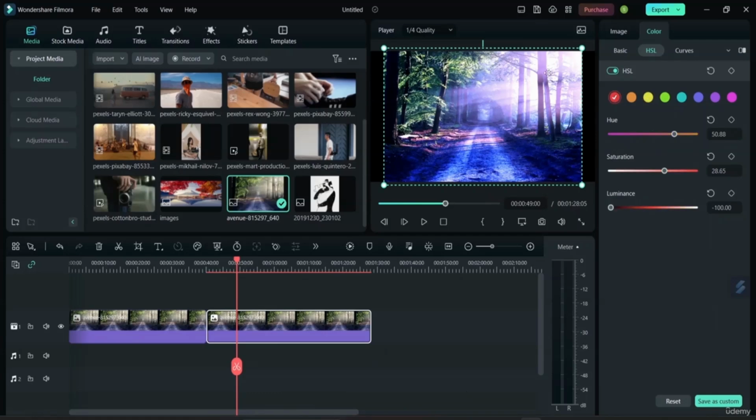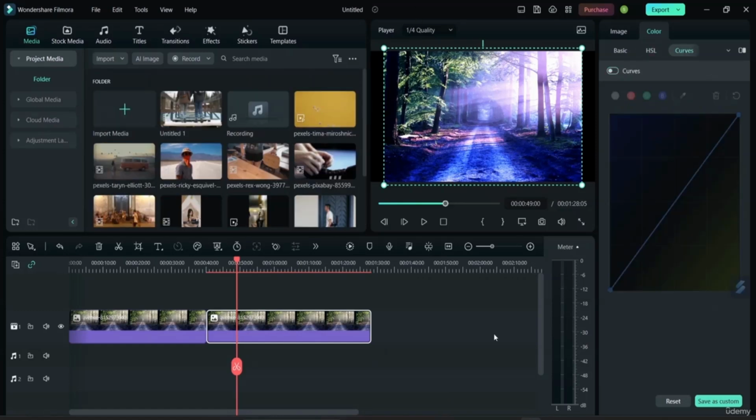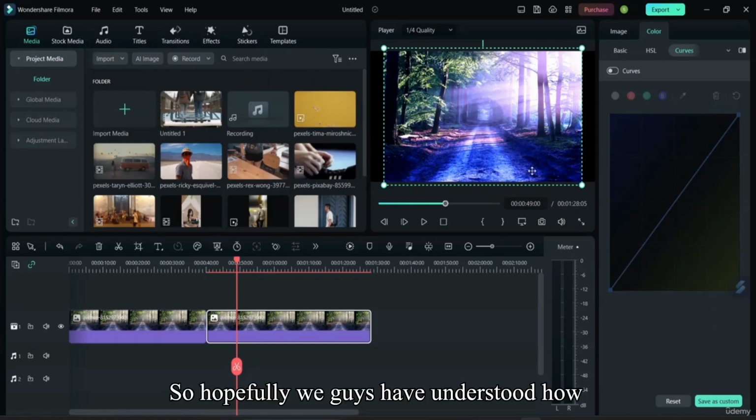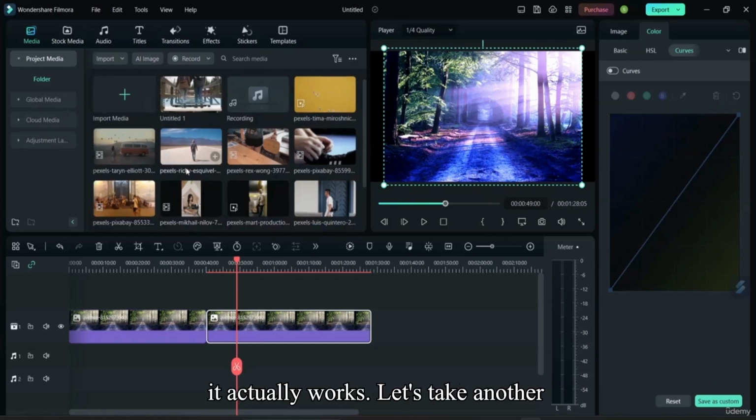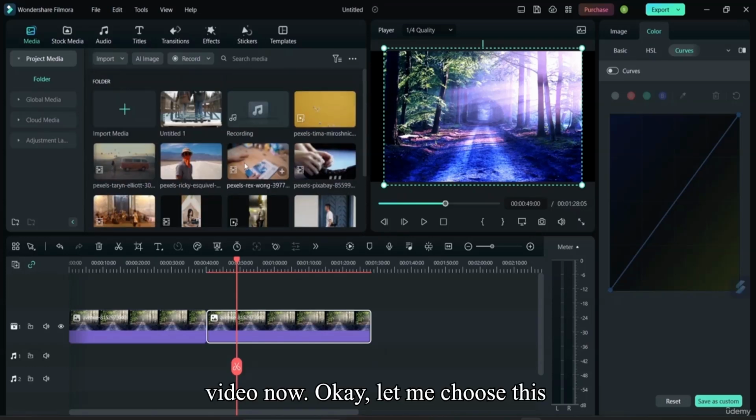Suppose in most of the part, it's kind of dark and green. So I can choose the green color. So the hue will just fade into a light greenish color. So hopefully you guys have understood how it actually works. Let's take another video now.